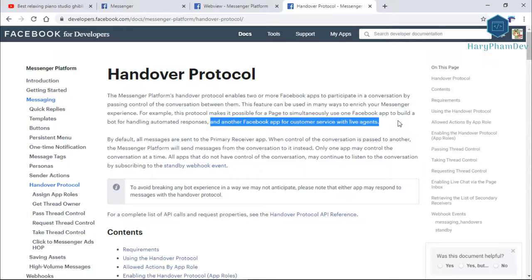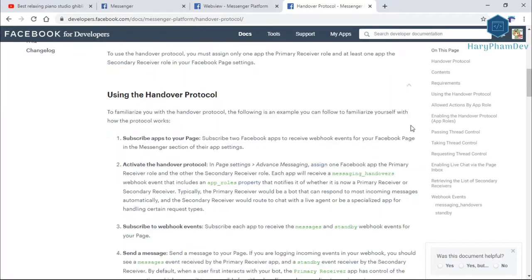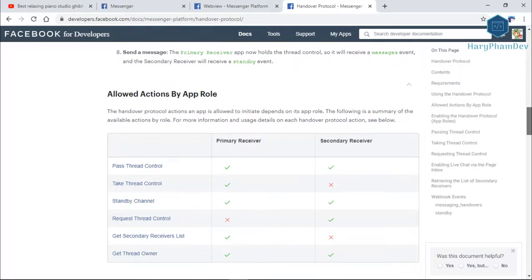Although our bot is awesome, at some point a conversation will require, or be better handled by, a person. So we need to use the Handover Protocol to pass control of the conversation from our bot to a human. Then the human can turn off the bot and the conversation continues between our customer and a real person. In this video, we're going to use the Handover Protocol and the page inbox.